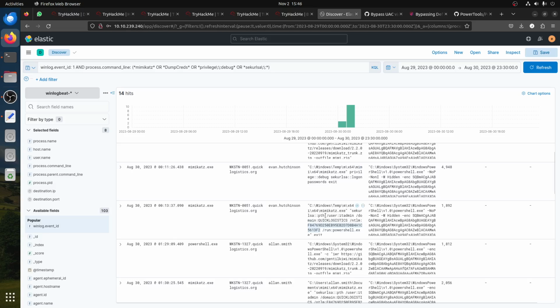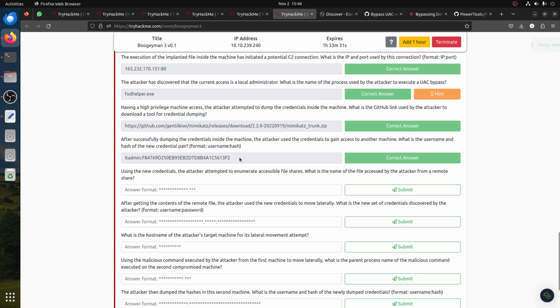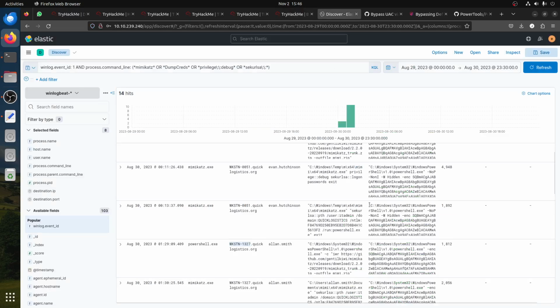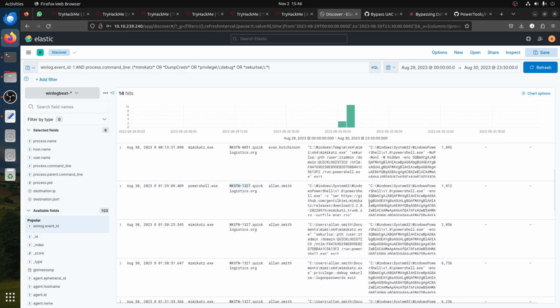What he did next, remember now he's switching. He switched to the machine 1327, and after he's switching, using the new credential, the attacker attempts to enumerate access to a file share. What is the name of the file access? Okay, let's follow what he's doing. File share.